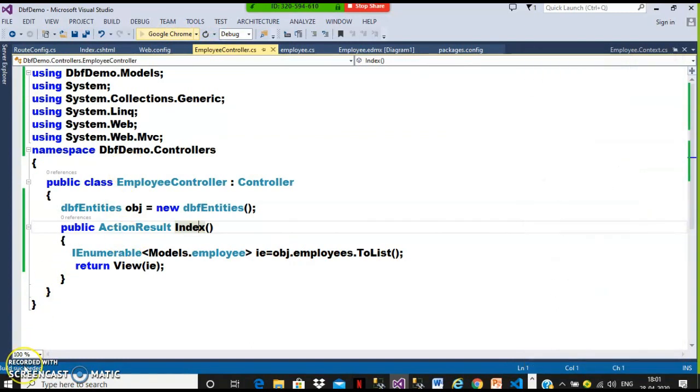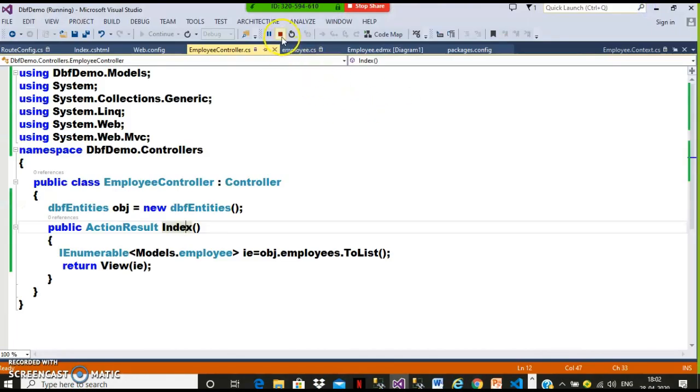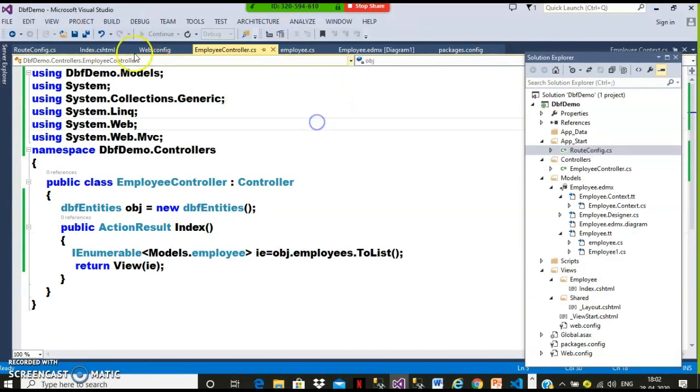Okay, now if you want to check the output, test the project, press F5 and check the output. As there is no data in the database table, you have not seen any data, and by default it is displaying ename and salary only. The primary key column will not be displayed here. That is the reason you cannot see the e-number.